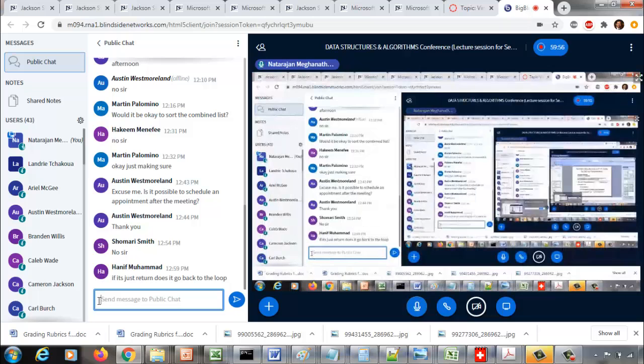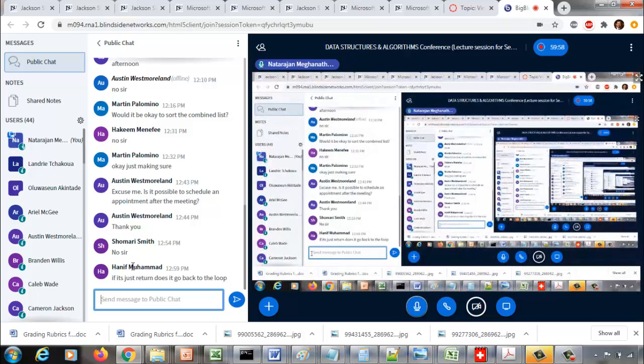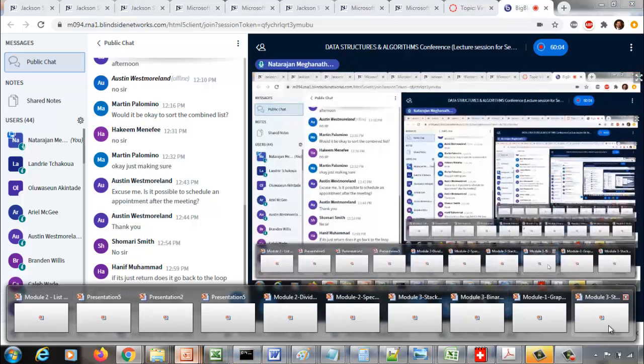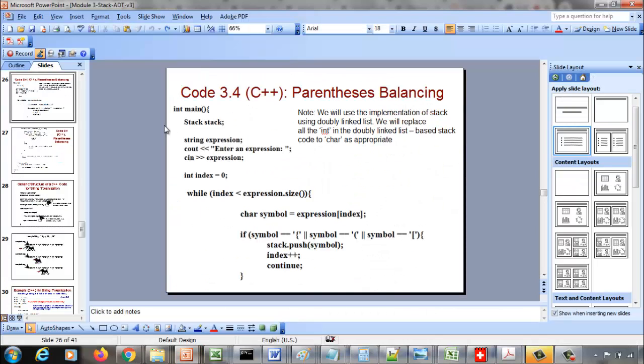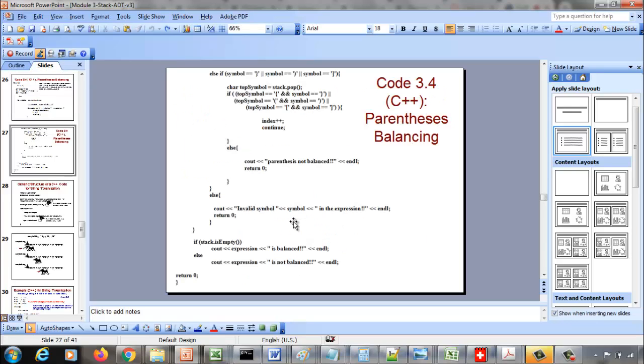If it's just return, does it go back to the loop? No, you cannot just say return. You have to pass an integer value, because if you just say return, the code will not compile, because the return type of main is int. So you have to say return 0 or return -1, anything. The normal practice is to say return 0, because we want to normally shut down the program.